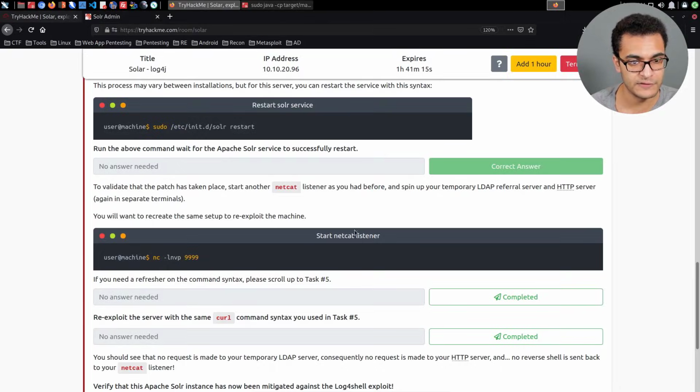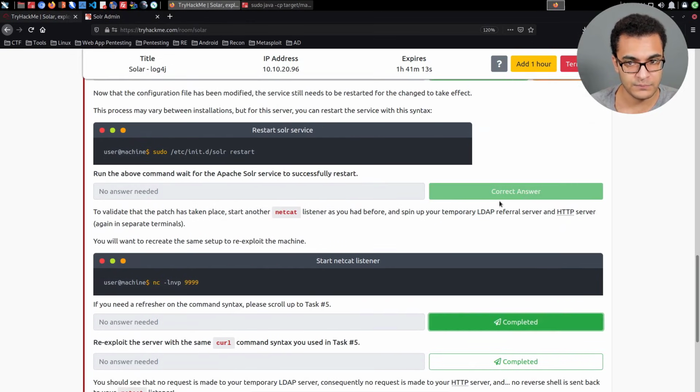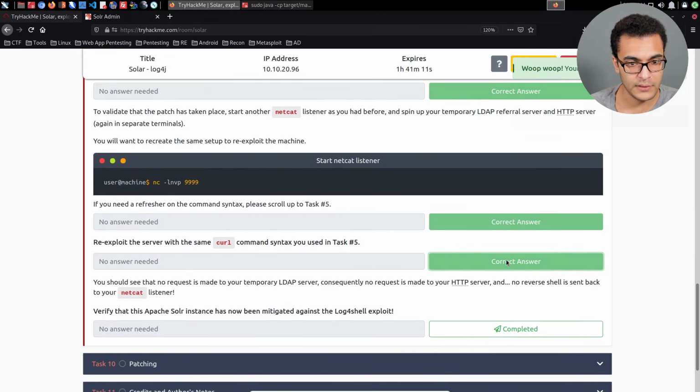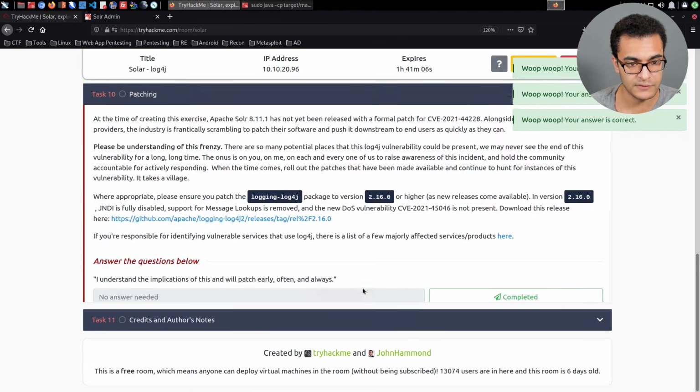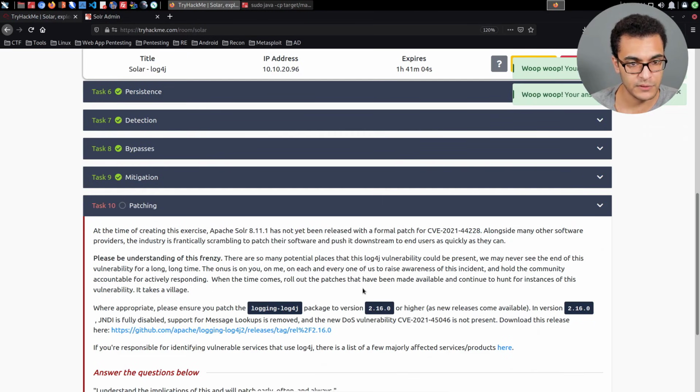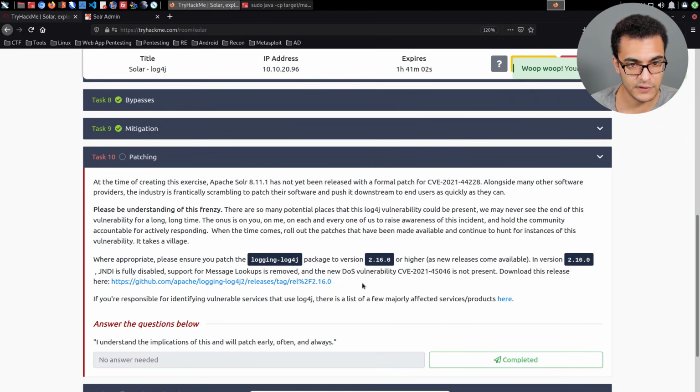So that was fairly simple, right? So that is done. And that is also done. And yeah, so that's mitigated. Fantastic. So patching. Let's take a look at patching. At the time of creating this exercise, Apache Solr 8.11.1 has not yet been released, the formal patch for the CVE or the Log4Shell attack.